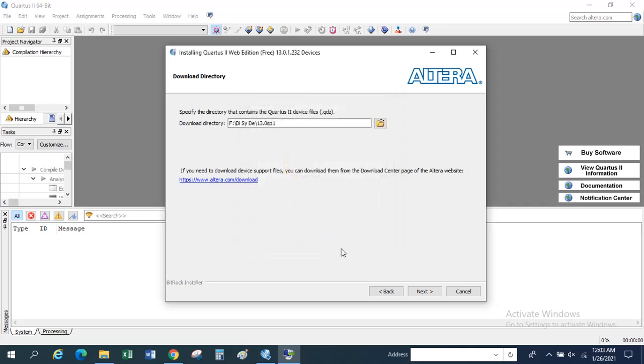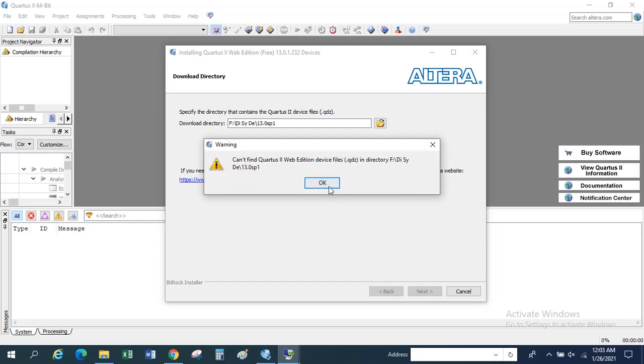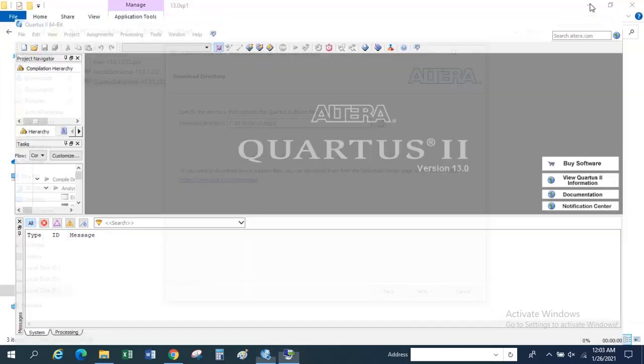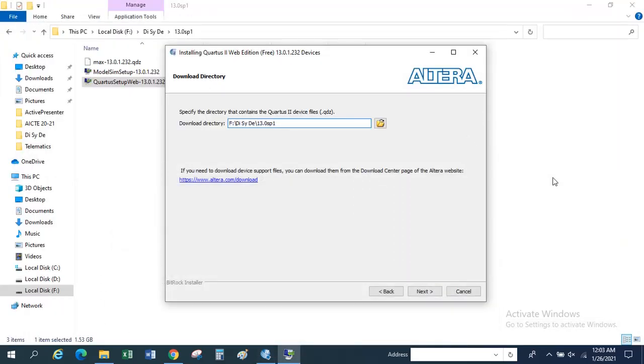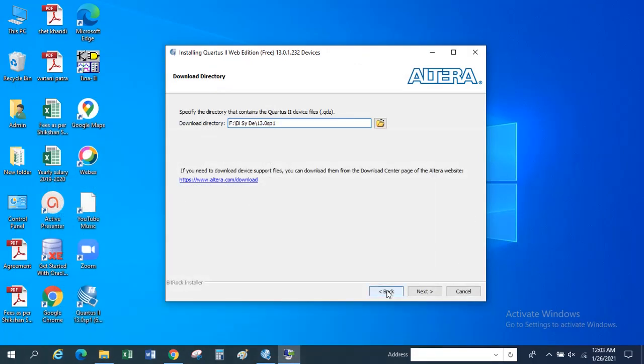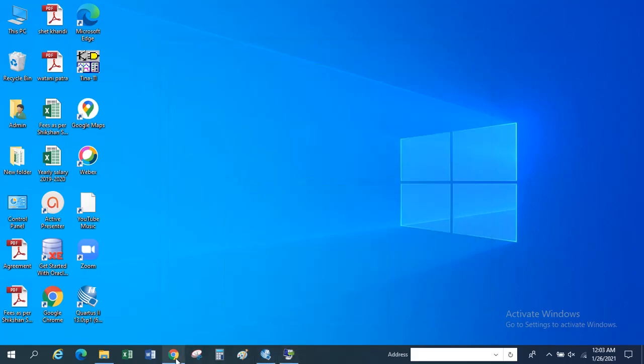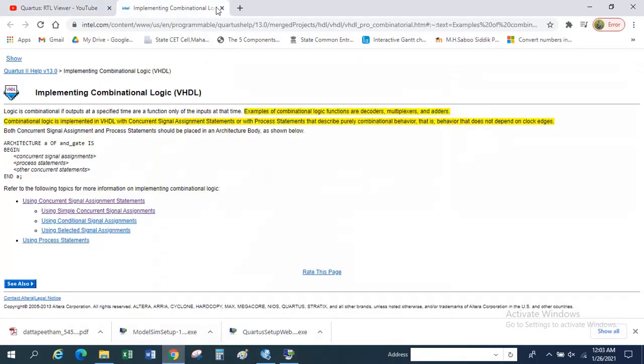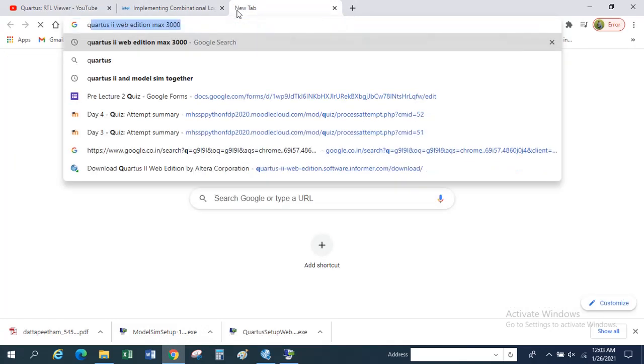Okay, this. Say again the same message. It means I'm 100% sure that my qdz file for Max 3000A download was not successful. So I have to download it again, and then I have to run the software.